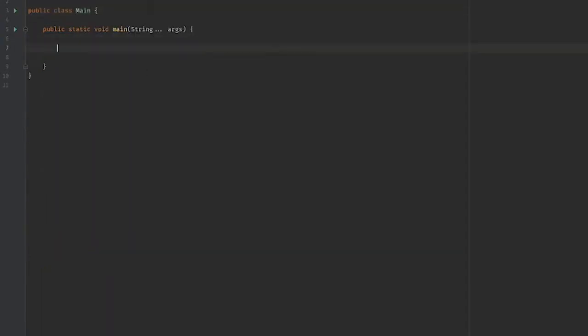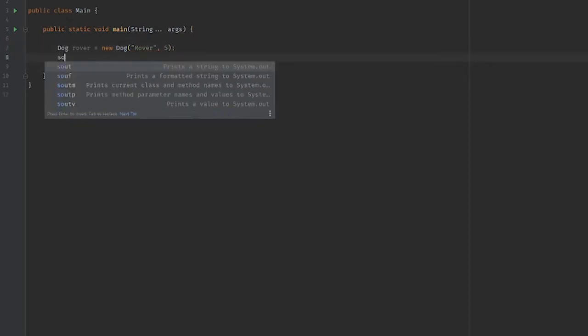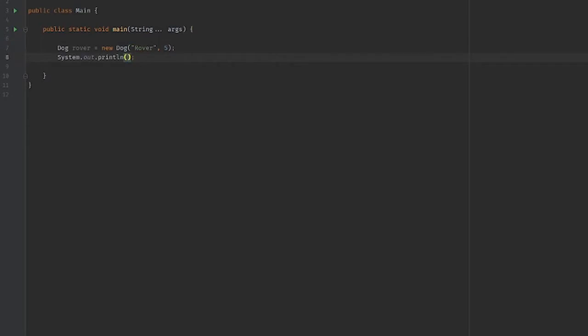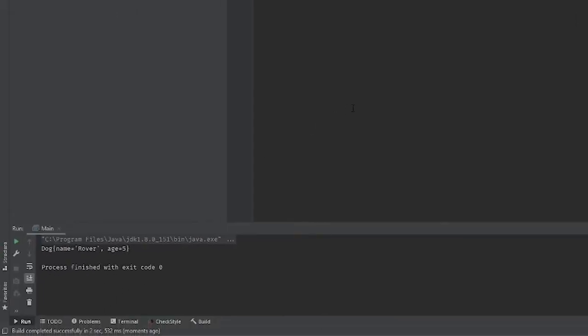In our main method, let's create a dog. New dog. I've called him Rover, and his age is going to be 5 years old. And now quickly to verify that everything's working as it should be, let's do a quick System.out.println, and we're going to print Rover. I'll quickly run this, and we can see down here we've got a dog whose name is Rover and who's 5 years old. That's all fairly simple so far.